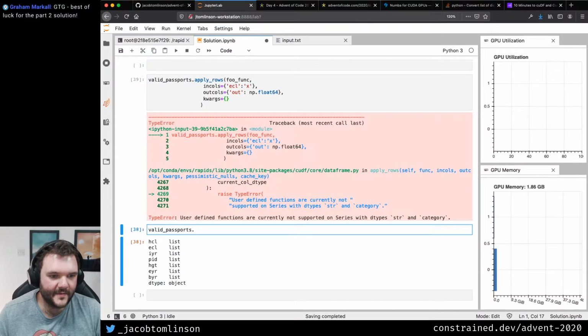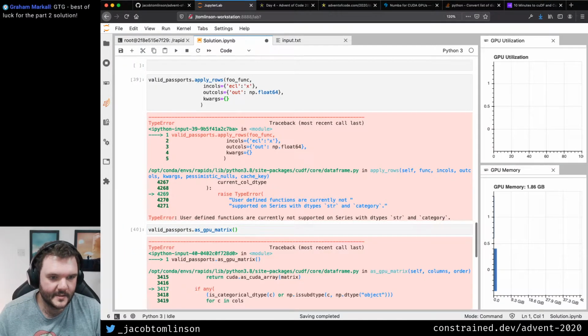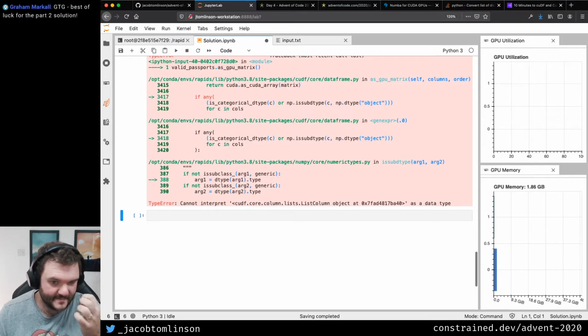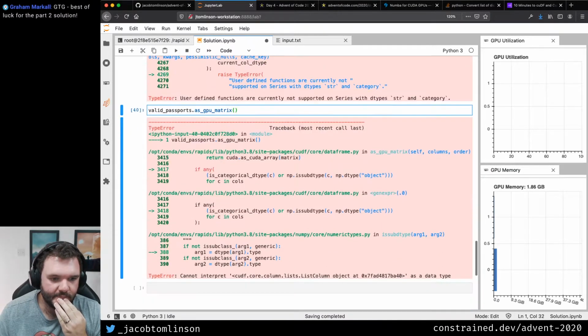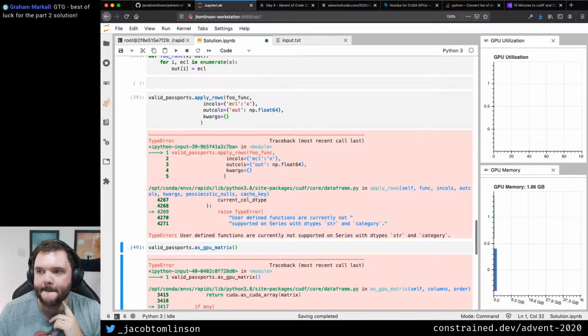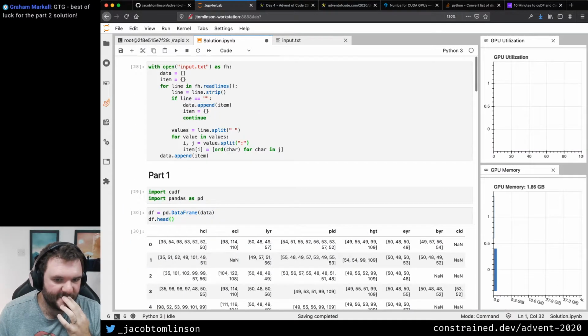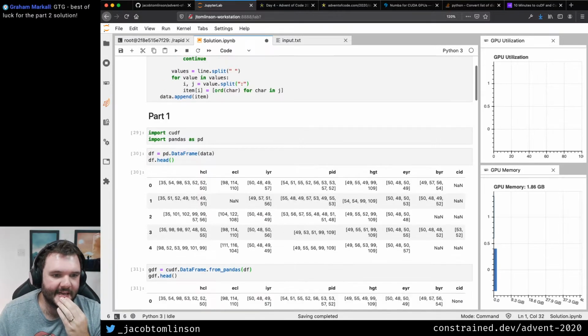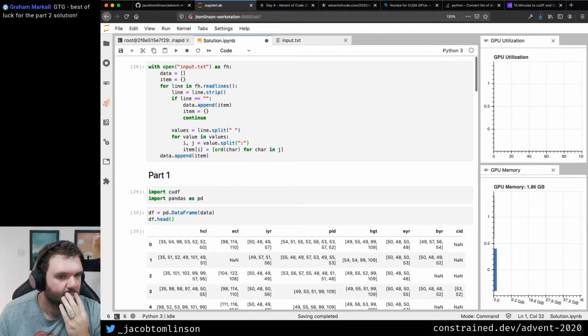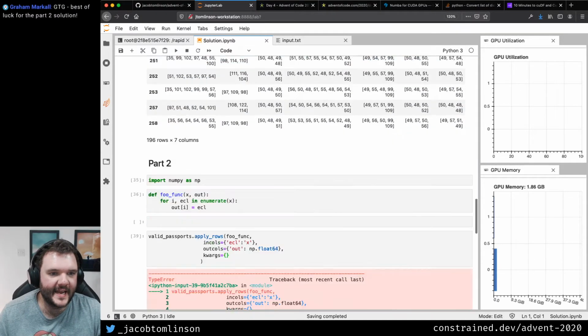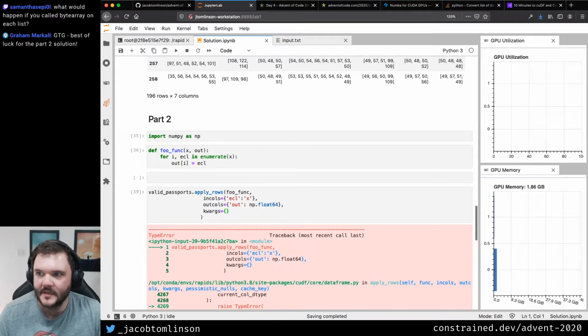Okay, so I can do valid passports as GPU matrix. Type error. Cannot interpret list column as a data type. Yeah, that makes sense. If column list column data type. Maybe I need to read these in like padded, like an array. I'm going to try reading it in again and just see how I go.